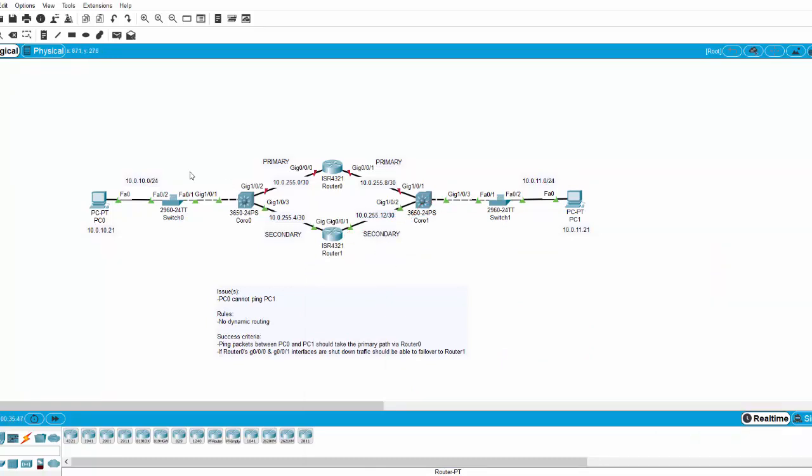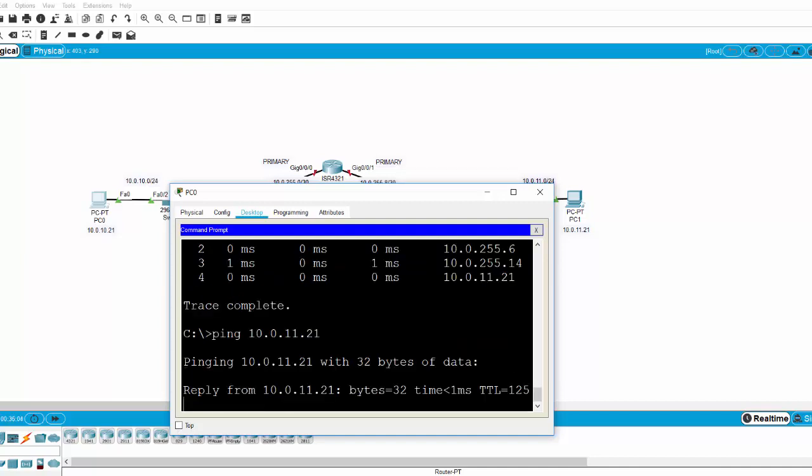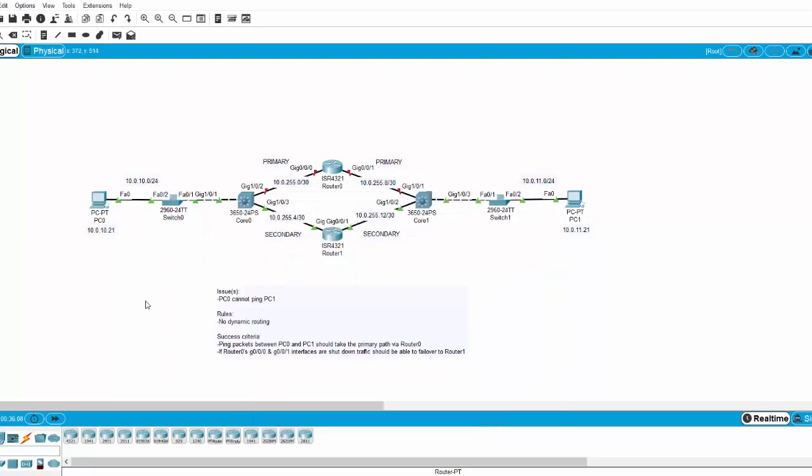All right, so now let's test. Make sure that even in a failed state, our devices will have connectivity across this topology. Okay, so that looks good to me. We'll do a ping, even though a traceroute looks good. And we're good. So we've met our success criteria. Under normal circumstances, traffic flows through our primary path, but in a failed state, it will be able to fail over and use our floating routes across our backup path.